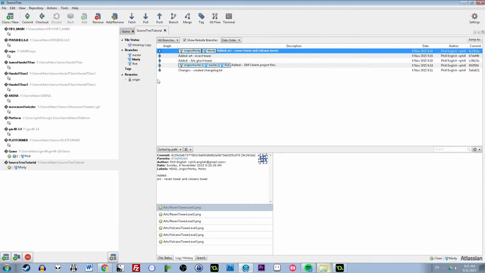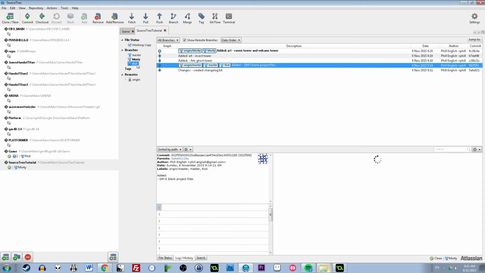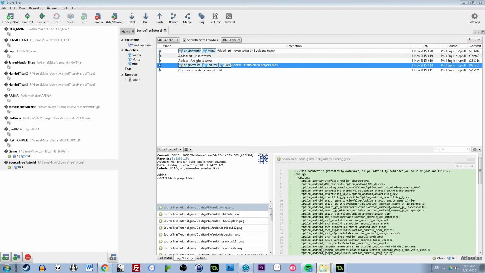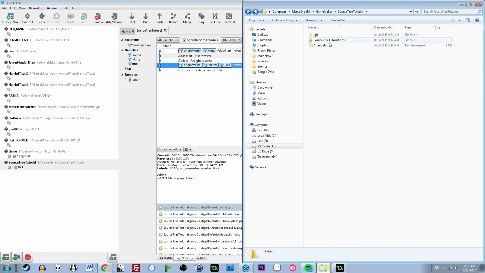And we can show you this. If I switch to Rick, so Rick has started coding, or at least he was going to start coding, but he's really drunk from the night before, he's hungover, and he hasn't started yet. If we switch to Rick's branch and go have a look in our folder, whoop, art's gone. That's because we're not on the same branch as Morty. Morty's off working his heart out doing all the art, and he's created the art folder, whereas Rick hasn't actually started anything yet.